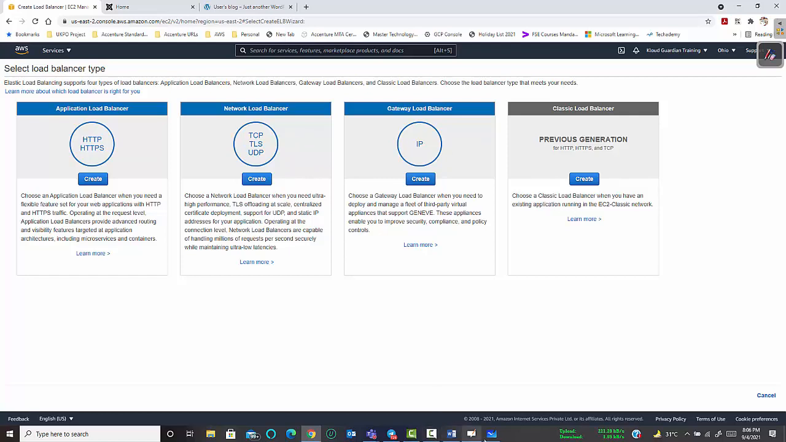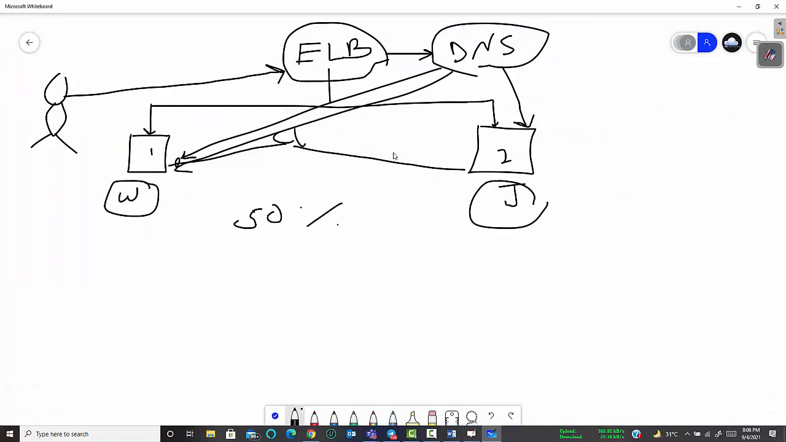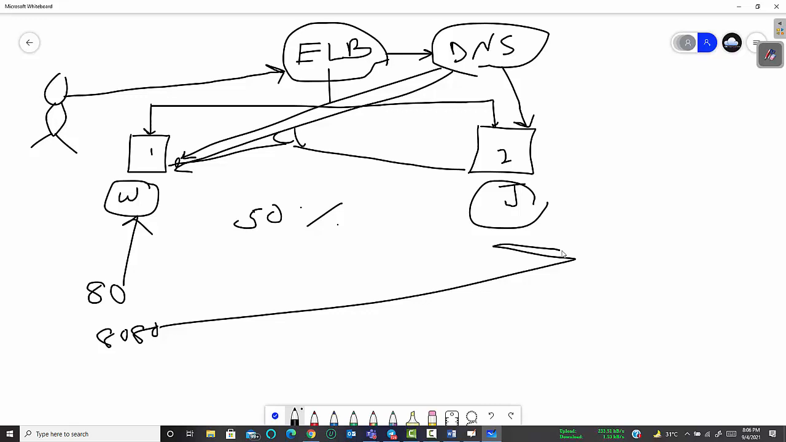Okay. One thing that I missed: in a classic ELB, there is no concept of logical port forwarding. Suppose you want that if the traffic comes to port 80, then it will go to this server, or if the packet comes from port 8080, it will go to this server.